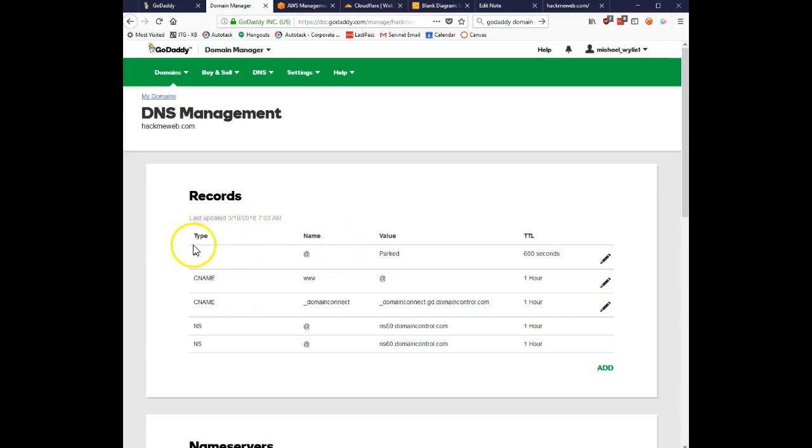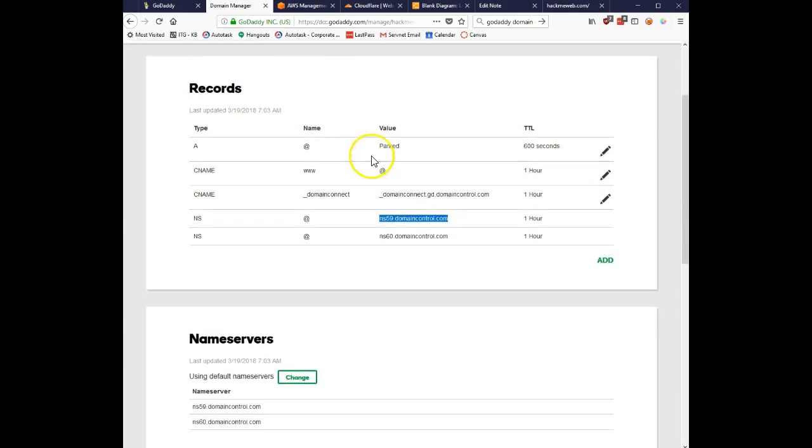Okay, and I have some DNS stuff that's here. It's parked to the domain name right now. That's probably where they're advertising. I've got my name servers, which are set up already at GoDaddy. And what else? Some CNAME and another CNAME up here that's just redirecting back. It's not really doing anything at the moment. So basically, hackmeweb.com and www.hackmeweb.com are going to go to the same parked location.